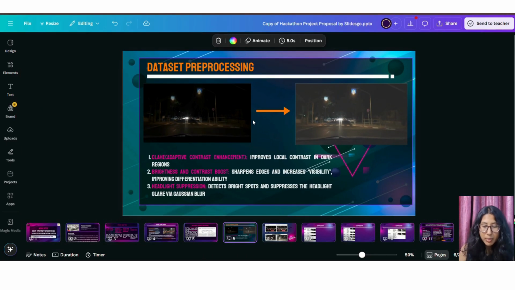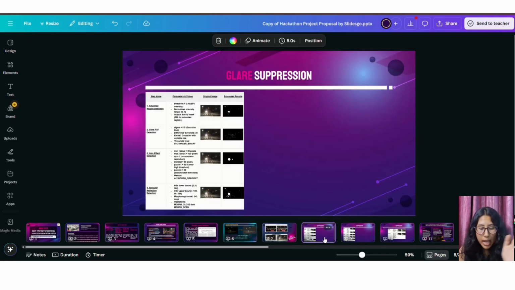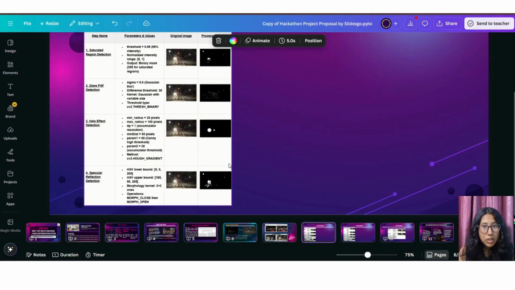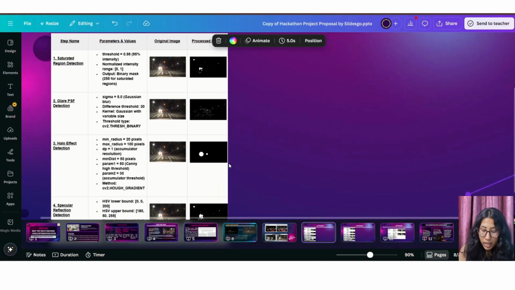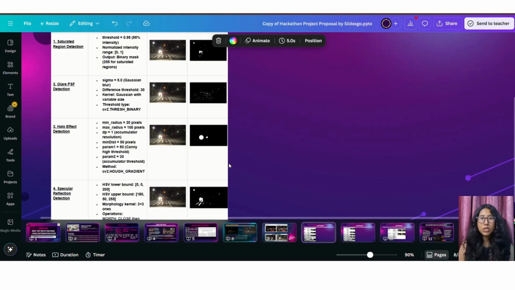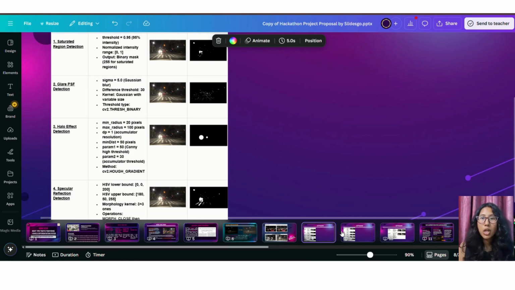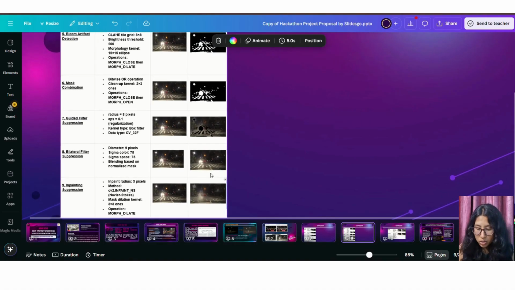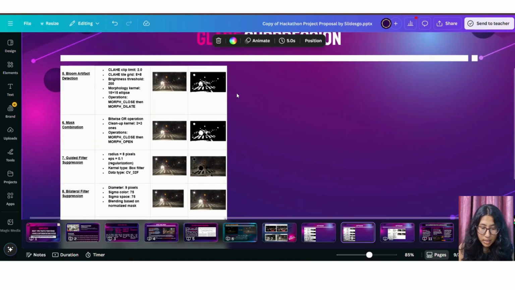First of all, we implemented some very basic brightness and contrast adjustments to all the images, and after that we worked incessantly on glare suppression. The glare here refers to the light coming from the headlights or the traffic lights. As you can see, it is very difficult to detect the number plate of a vehicle, especially due to the glare from the headlights. So for this, we implemented many algorithms.